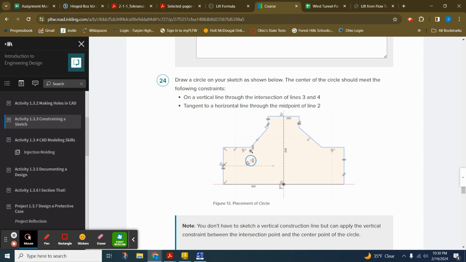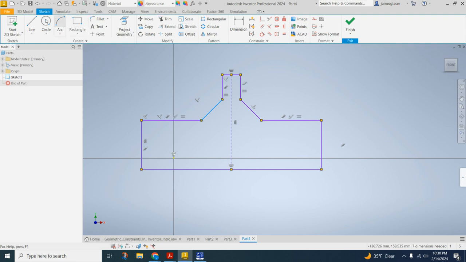We want to put the circle so that the center of it is directly below that intersect point, and also it is tangent to a horizontal midpoint. So let's go ahead and do that. First, I'm going to drop my circle. I'm just going to place it off to the side somewhere over here, being careful that I don't accidentally create another constraint. All those little dotted lines that keep popping up are optional constraints that it's trying to guess that I want to place. So I just placed that, and it's a construction line.